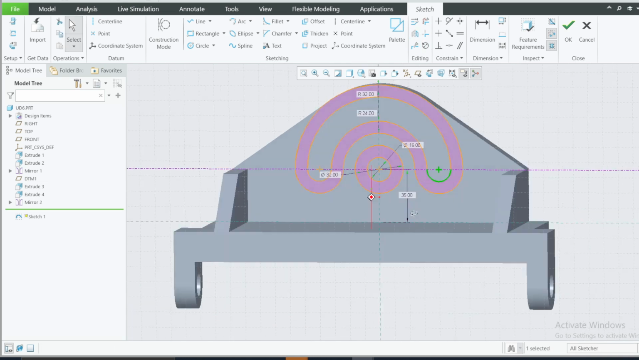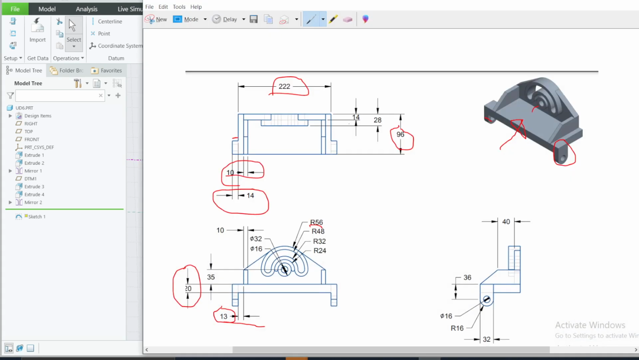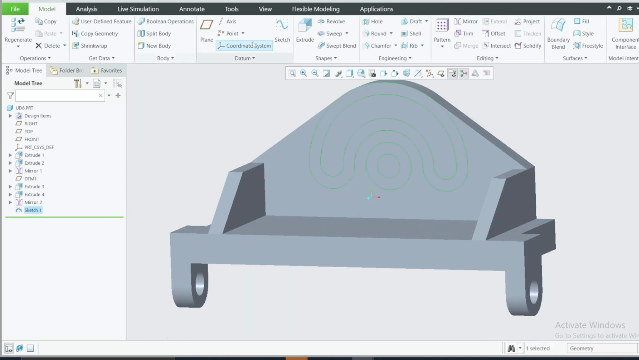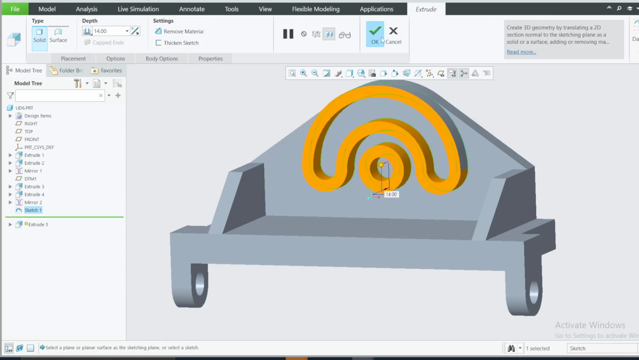Now I can easily extrude this. You can see the highlighted section. I want to extrude that section by 14. Therefore, I'm going to say OK, then extrude that section by 14 like that. Say OK.